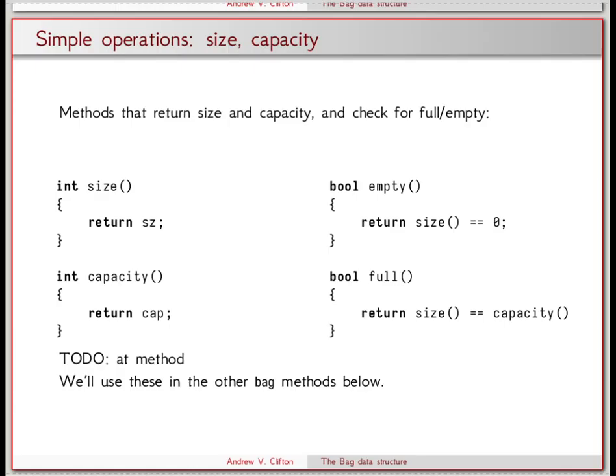So the easy methods here are the size method. We have that in our sz variable, so we're just going to return that. The capacity method here, what? Cap, that's not right. Excuse me. That's wrong. Where's our capacity stored here? It's going to be stored inside of the vector's size, right? So we're going to do data dot size.